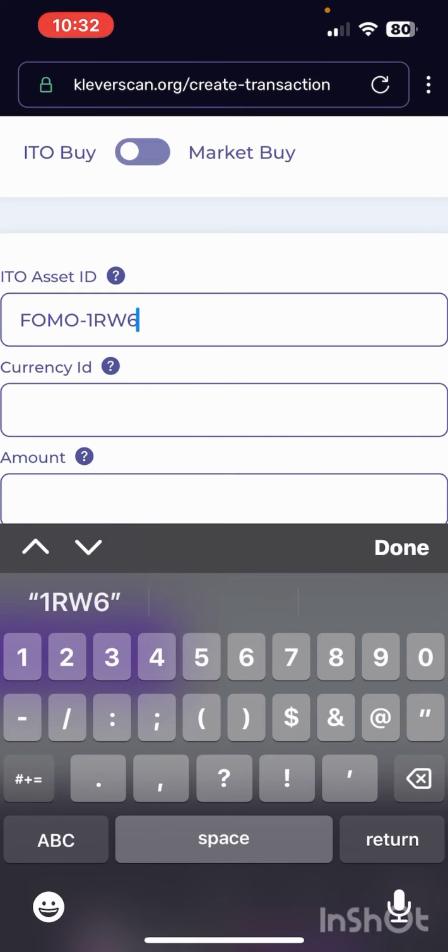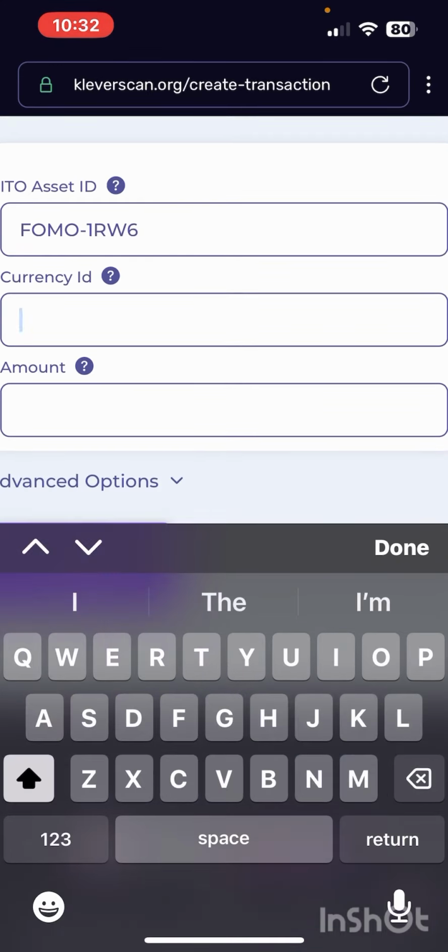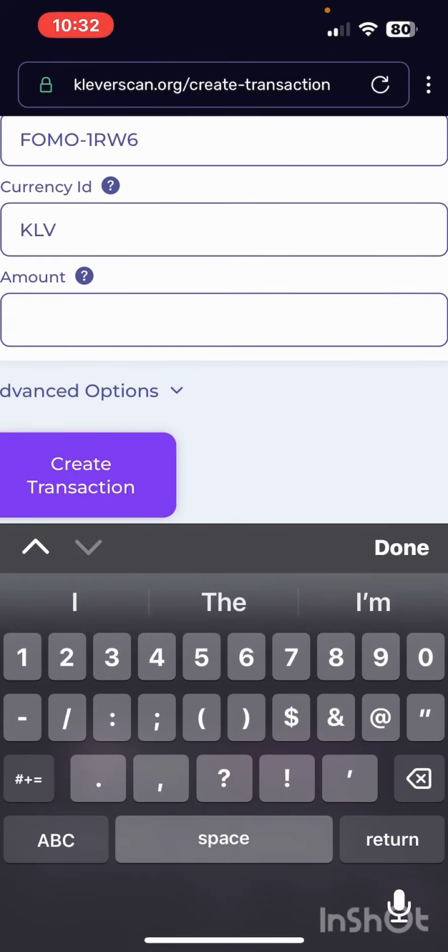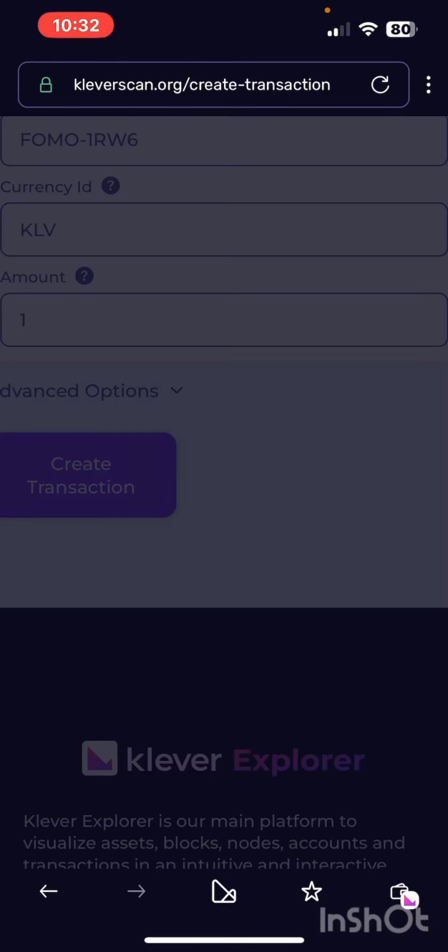1RW6. Currency ID is going to be Klever. So you're going to put KLV. And then the amount is how many NFTs you're going to be purchasing, not the amount of Klever. So if you do one NFT, it'll be 800 Klever. That's the price of the NFT. So for purposes of this video, we'll do one. And create transaction.